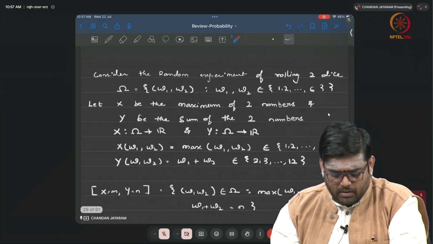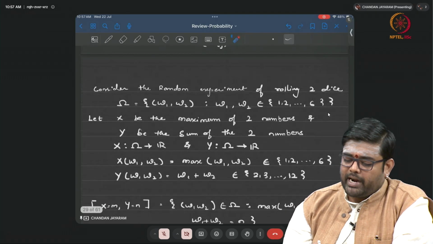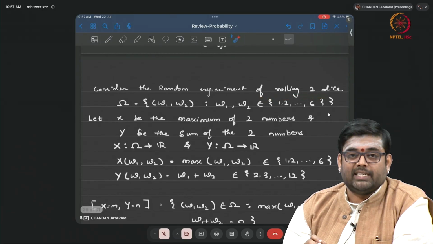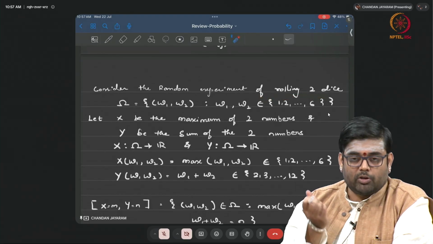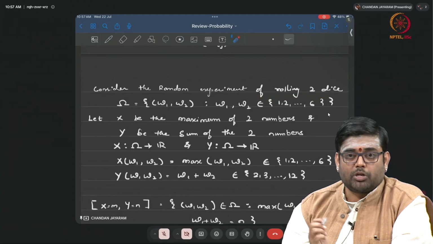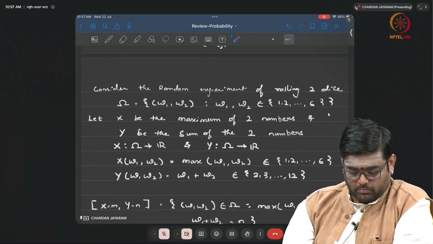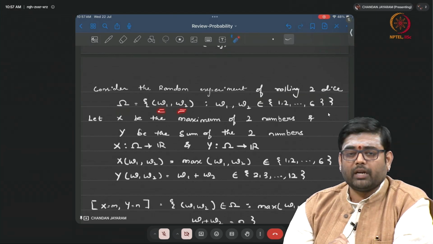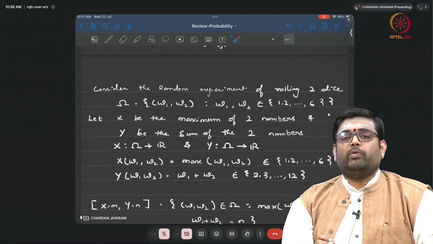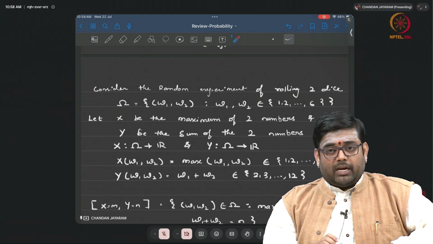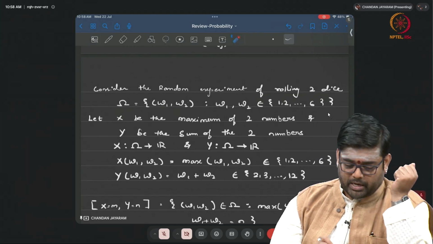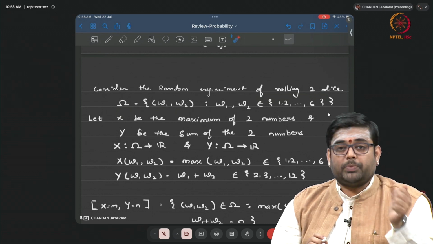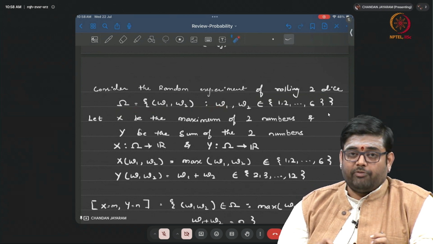A simple example to go ahead with that: consider the random experiment of rolling 2 dice. Now whenever you roll 2 dice, what are the outcomes that you can get? Your sample space will have tuples (W1, W2), where each of W1 and W2 can take values 1 to 6.